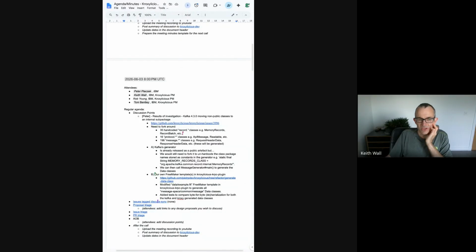Could we talk about these in two chunks? It seems to me there might be a natural division between classes like memory records and record batch, classes which we think we just have to copy and fork and bring into the Kroxylicious code base. And then we've got the other classes which we will need to auto generate. So maybe we talk about the two groups separately, and maybe agree a way forward on both of those.